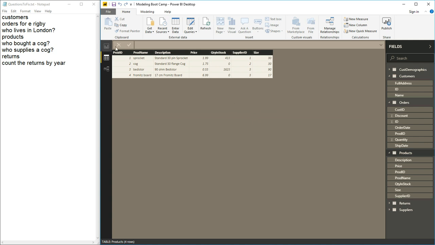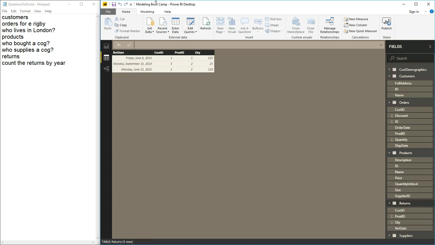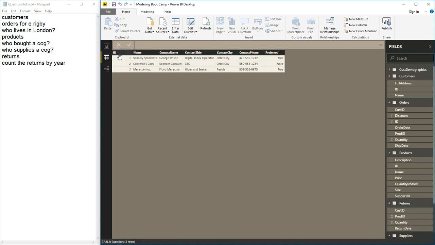How about products? Product ID should probably just be ID. Product name is probably just name. Description, price, quantity and stock, we should spell that out. Supplier ID is a foreign key and size is okay. The returns table should probably say return date. These two are both foreign keys, and let's spell out quantity. And finally, the suppliers table, ID, name, contact name, all of these actually look okay.